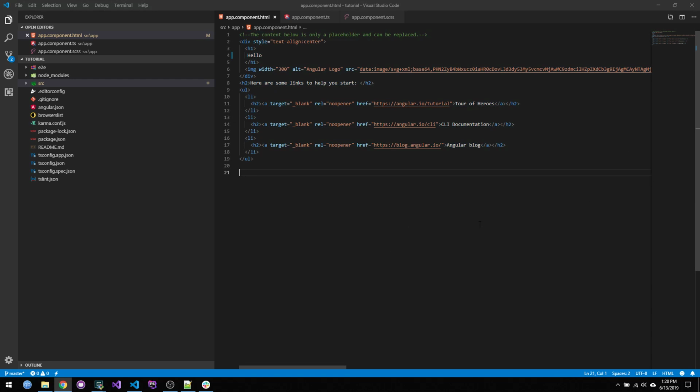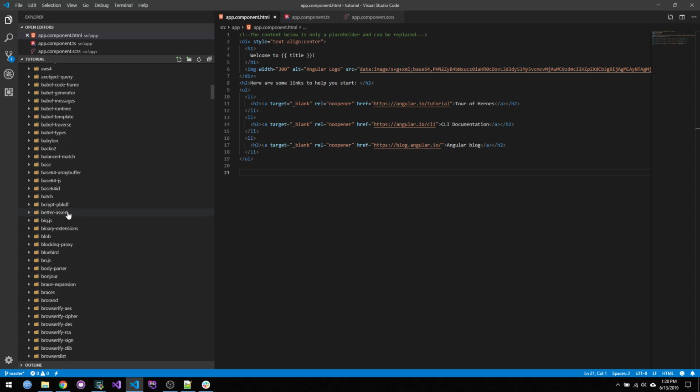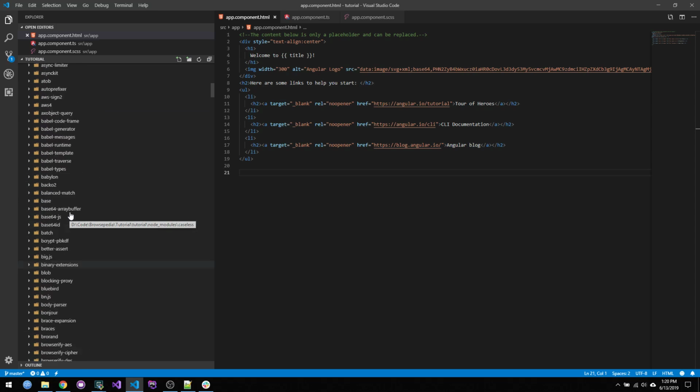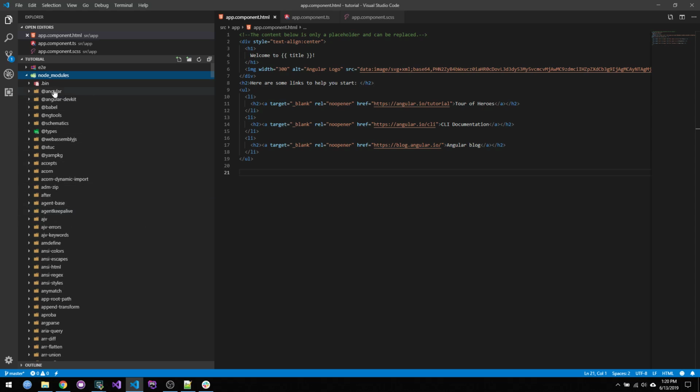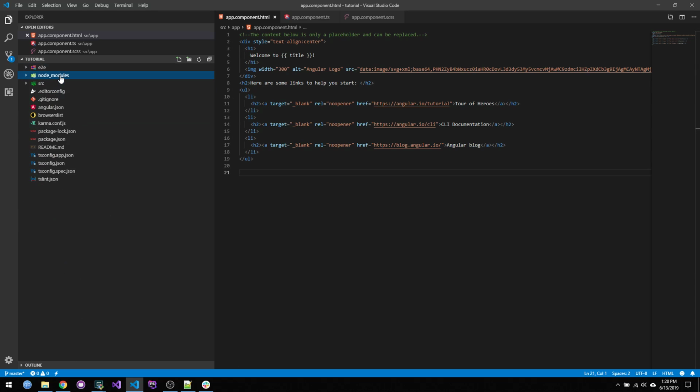Now this should be the default files which you have in your application. So the node modules, this is where all the dependencies are installed by npm. You can see there's quite a few of them. All of them are required by the Angular framework. So these in this folder, @angular, these are all the Angular dependencies, but Angular itself requires everything which you see here in order to run. So that's what node modules is for.